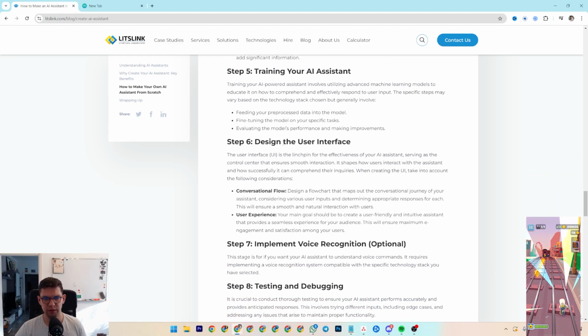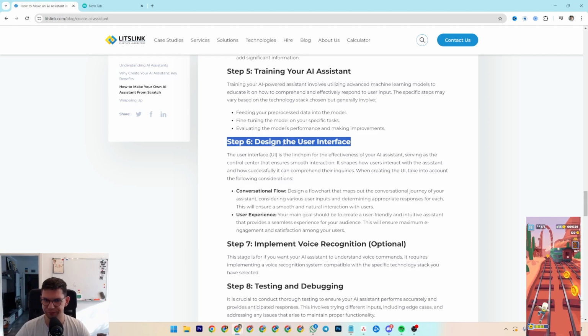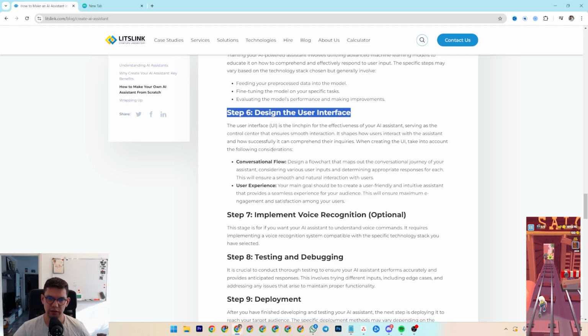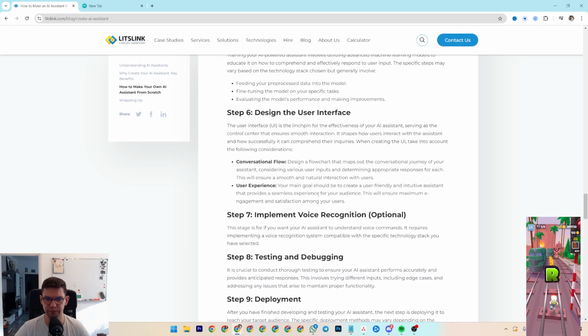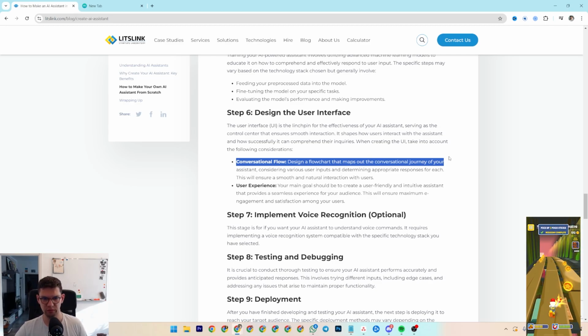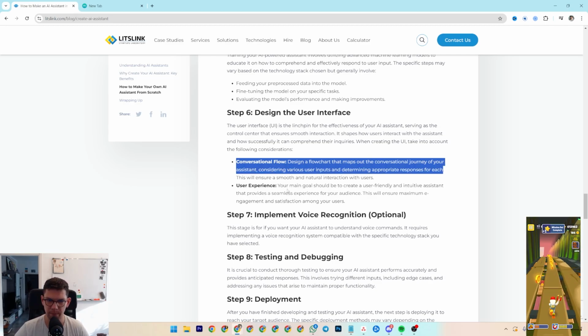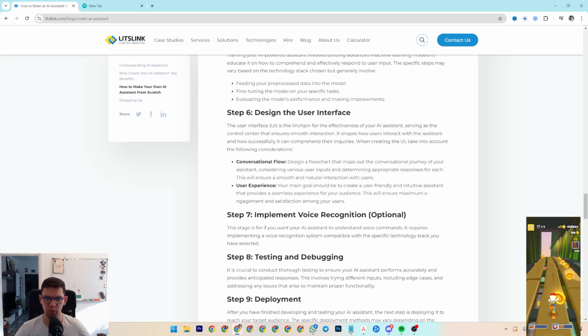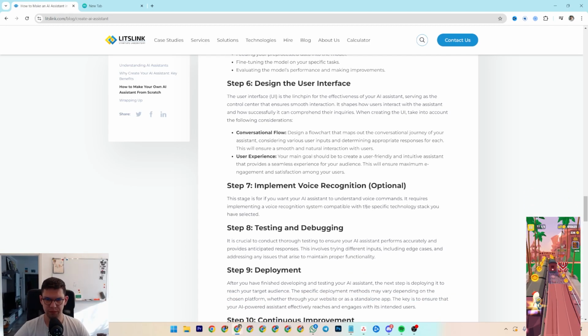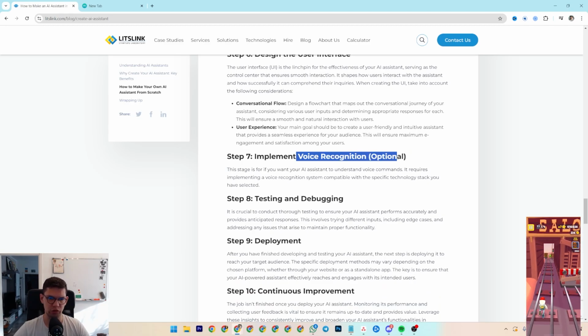Then we have step 6, which is designing the user interface. The user interface, UI, is the linchpin for the effectiveness of your assistant, serving as the control center that ensures smooth interaction. So you can do conversational flow: design a flowchart that maps out the conversation journey of your assistant, considering various user inputs or user experience. Your main goal should be creating a user-friendly and intuitive assistant that provides a seamless experience for your audience. Step 7 is to implement voice recognition, which is optional.